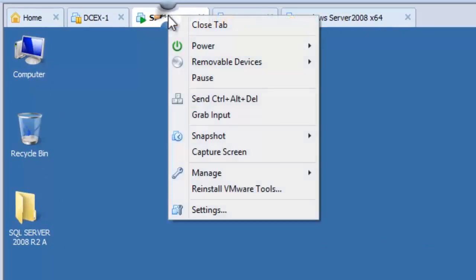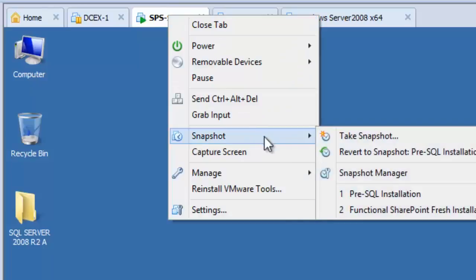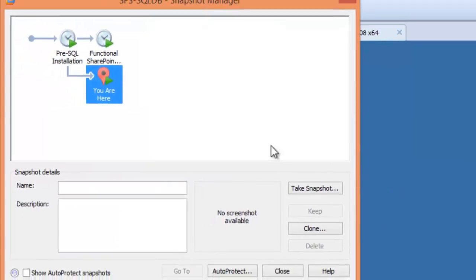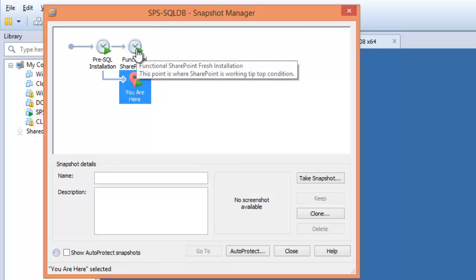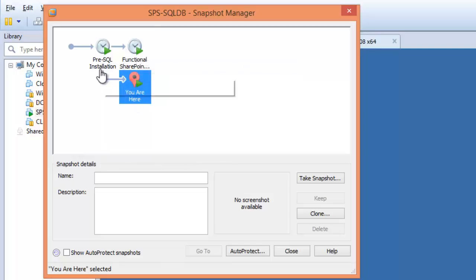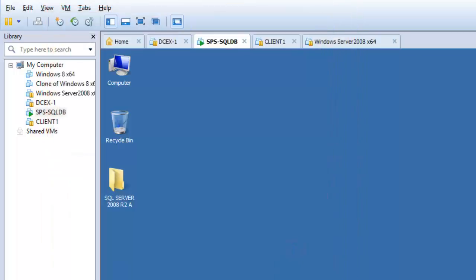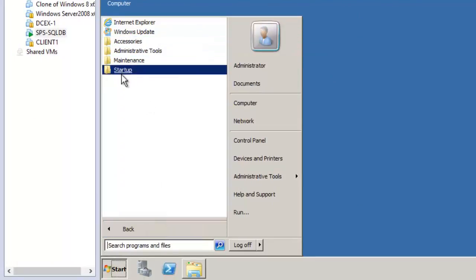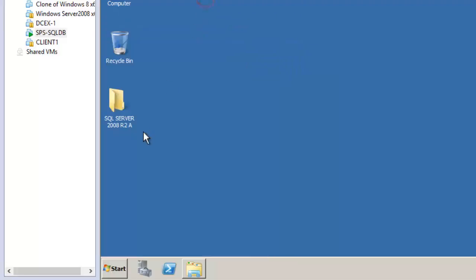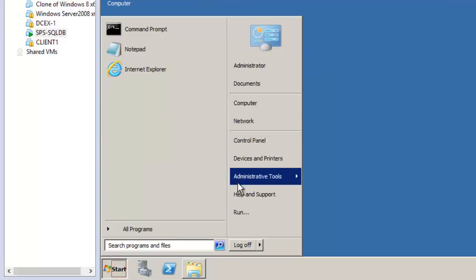Now let's go to the snapshot manager and see if there's any indication of SharePoint. So I right click on this menu again, go to snapshot, and go to snapshot manager. Can you see that the diagram is different now? There's an arrow that points from pre-SQL installation to "You are here," meaning I'm no longer at the functional SharePoint installation, but here after pre-SQL. If I close this and go to all programs, all we can see is pre-SQL. In fact, there is no SQL installation on this machine.